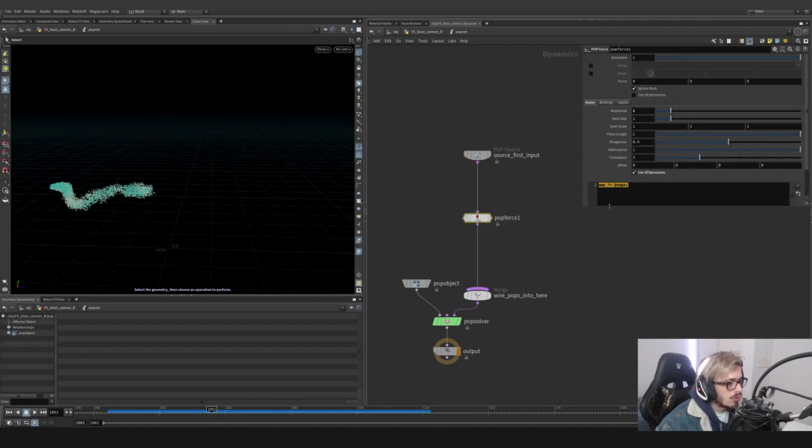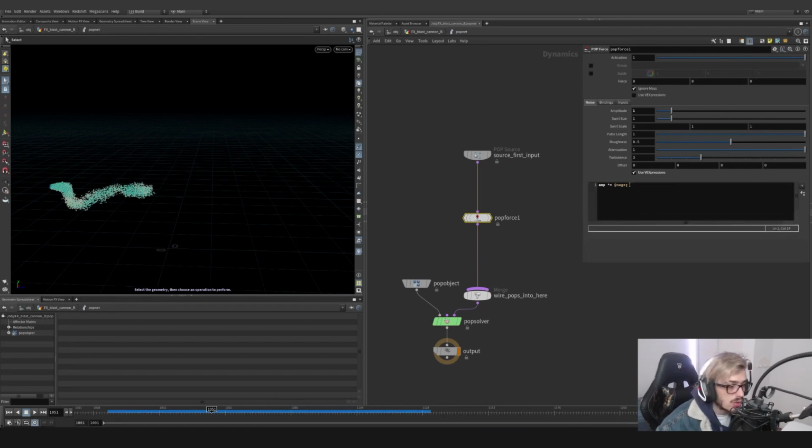On the pop force, I'm basically doing 1 on the amplitude and multiplying this by the age. So when you're just born, you have 0, and when you're dying, you have 1. So you see at the beginning, this is very organized, and when it gets older, it's going to have more distortion. That's about it.